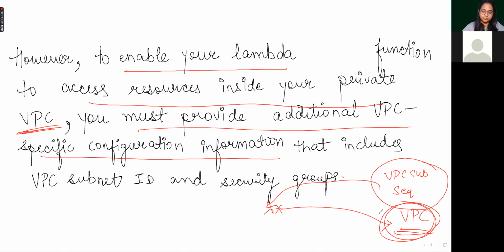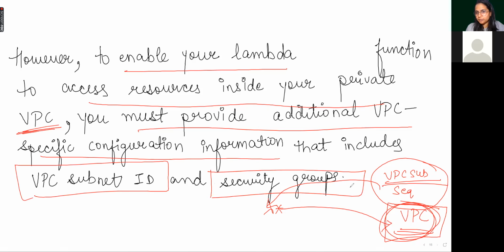Getting it? Okay. Means all the information about this VPC, what is the VPC subnet ID and what are the security group IDs of this VPC. You have to provide this information to this Lambda function.